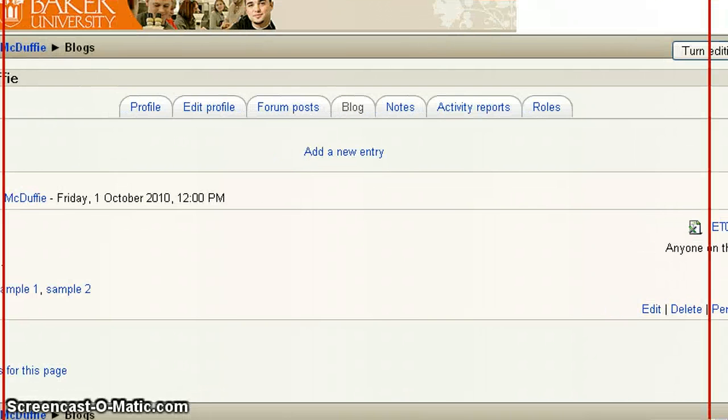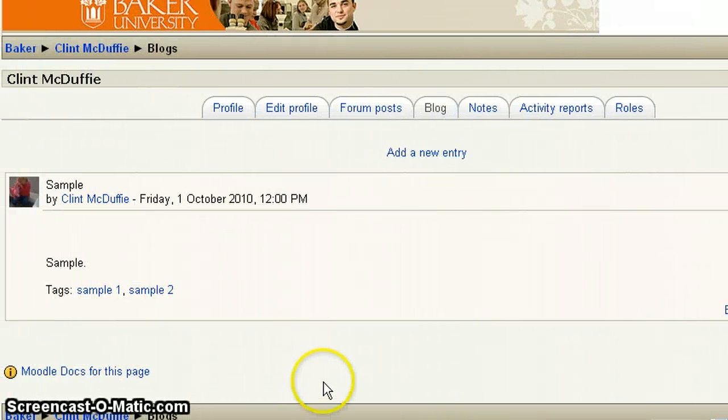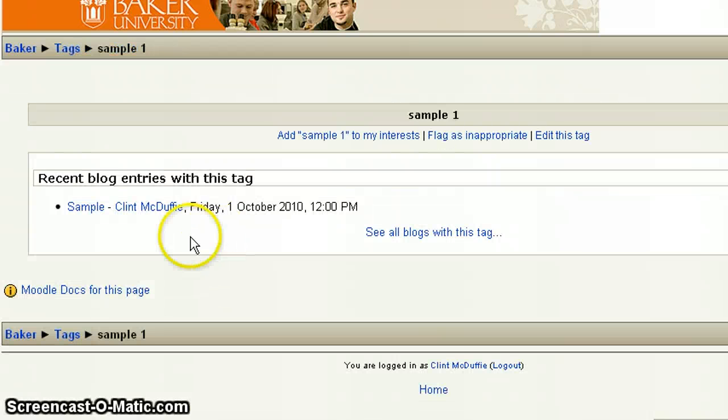Now here's the nice thing. I want to show you why tags become important. Let's say you set up your class and everyone in your class is supposed to use the tag sample 1. So I'm going to click on sample 1. Recent blog entries with this tag. Well, obviously mine is the only one, but if you've had all your students do that, you could see the list of your students, whatever title they've given it, their name, and the date and time they published it.